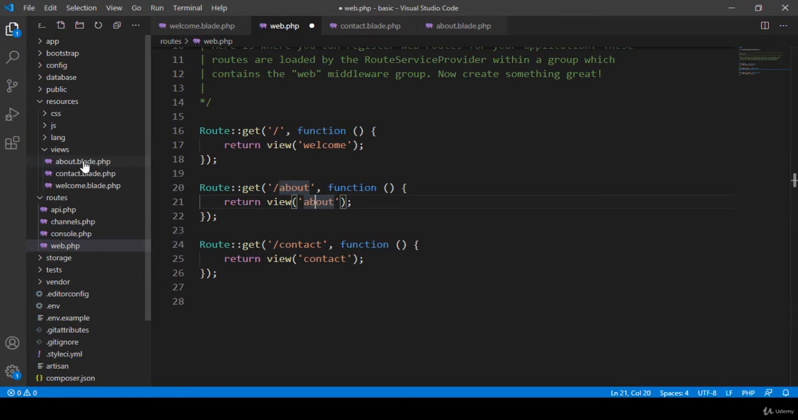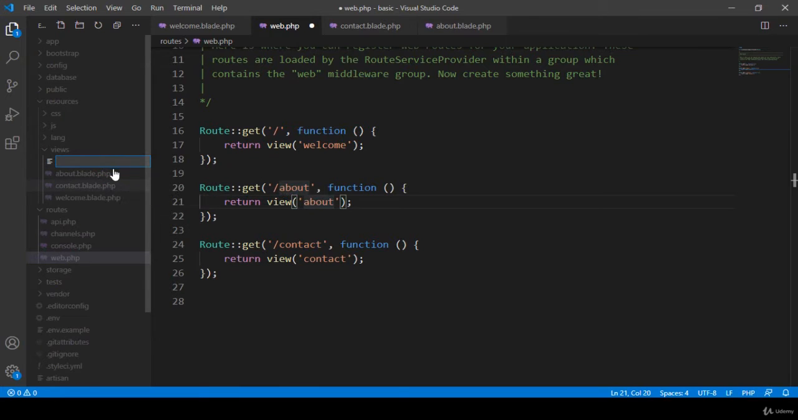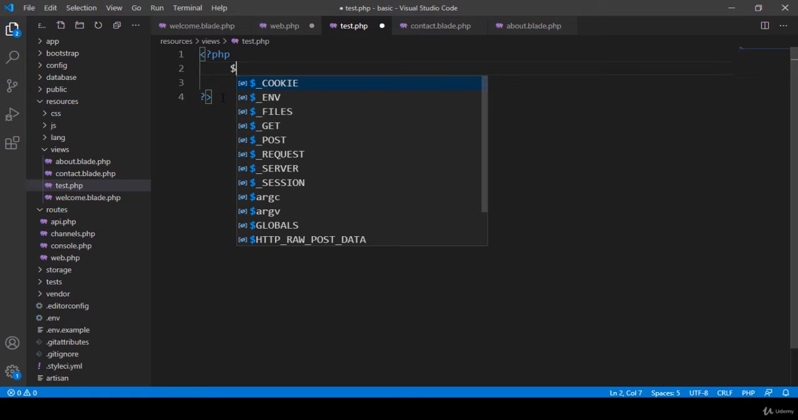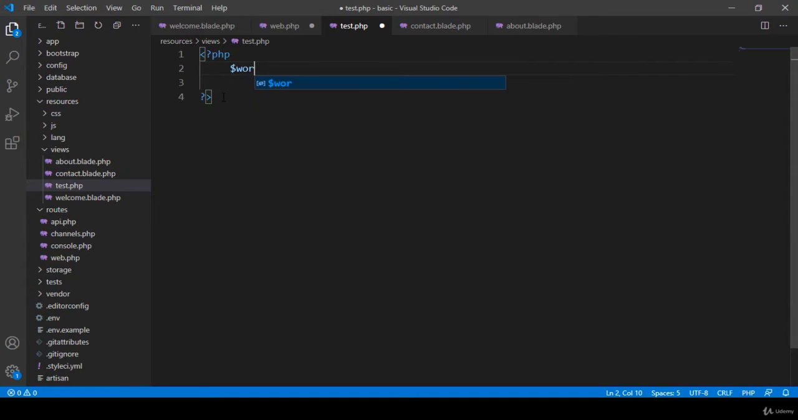I will show you what exactly the blade syntax means. Here in the view I want to create a new file. In PHP, if you want to create a page, right now I am naming it test.php. So that will be our test.php file. In PHP, if you want to echo some variable data, we have to write the PHP tags, and then inside the PHP area we take a variable, like $world.